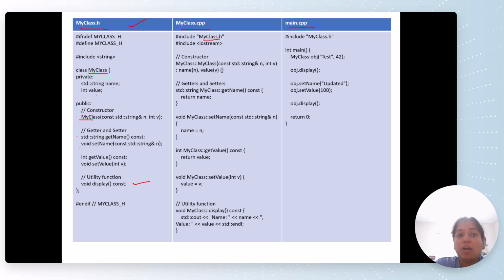Now, in that .cpp file, which is the implementation file, we just define all the functions. Like we are defining the constructor here, the constructor which is declared over here. We are defining this get name, which is declared here. Set name, we are defining it here. Get value, we are defining it here. Set value, we are defining here. And the display function, we are defining here. So we are defining different functions which are declared in the .h file.